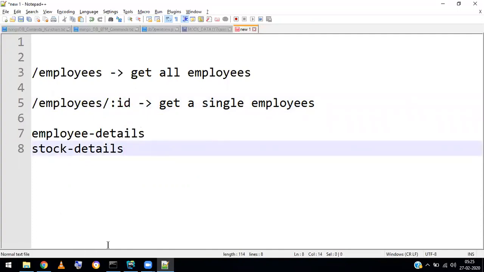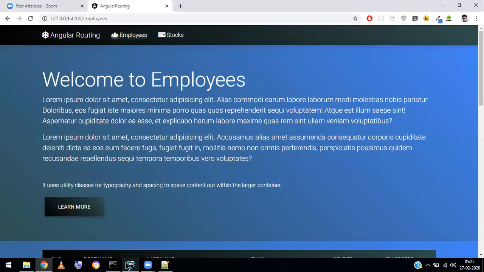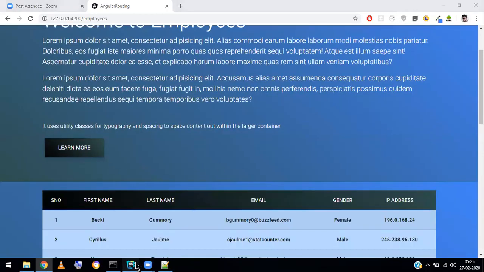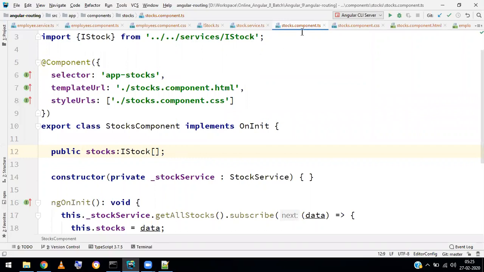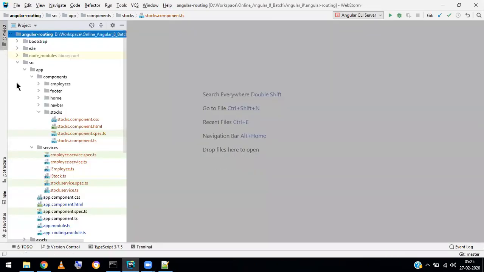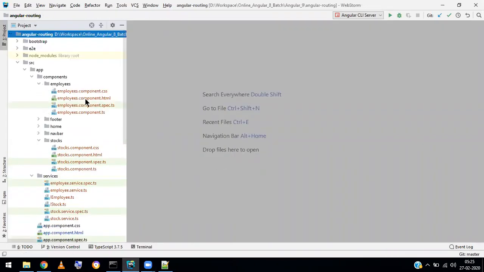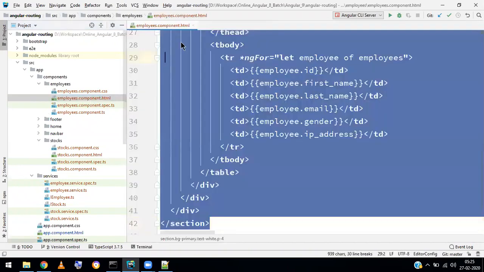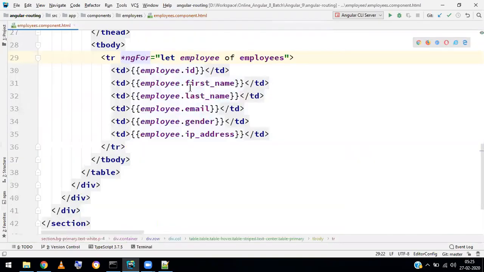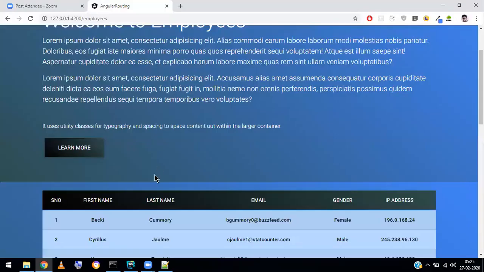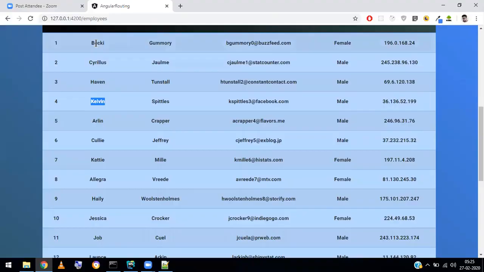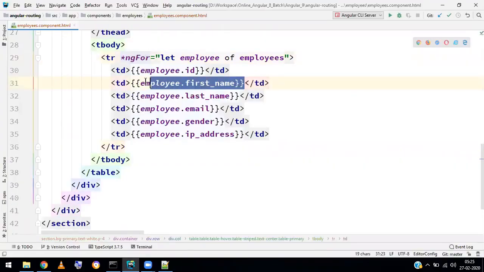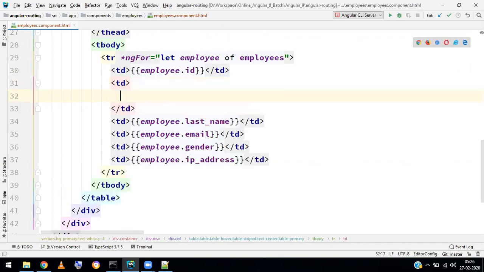Okay, let's start. First of all, let me go to the employee list. Where is that? Let me close all. Yep. So go to employees, employee list component. Sorry, employee.html. Here, yes, correct. So here, the very first name. I want to make a link. So I will just cut this. I'll make an anchor tag.